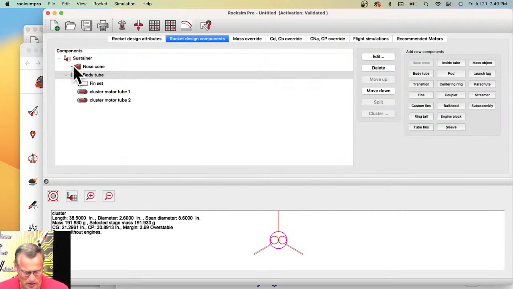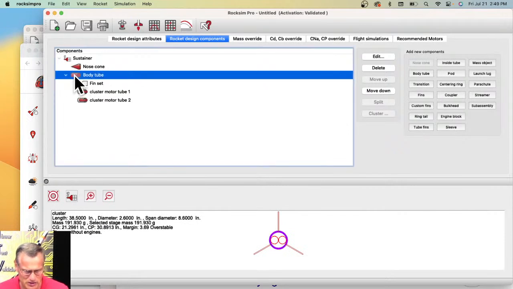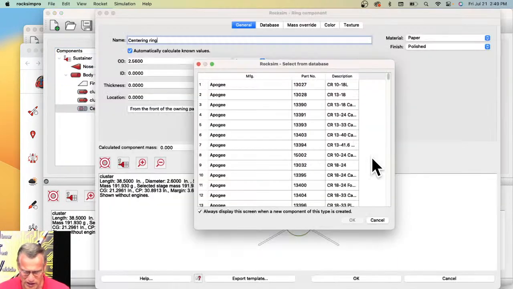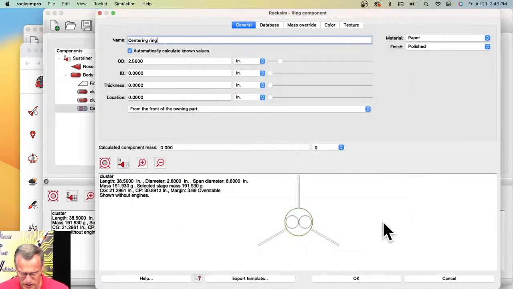Let's add in some centering rings. So click on the body tube because that's where they're going to be, and come down here to centering ring. Let's add that ring, and we'll just cancel out of the database, and we're going to auto calculate the values. When you do that, it will automatically calculate the inside diameter. And since this is a cluster, there's going to be 2 holes in it.